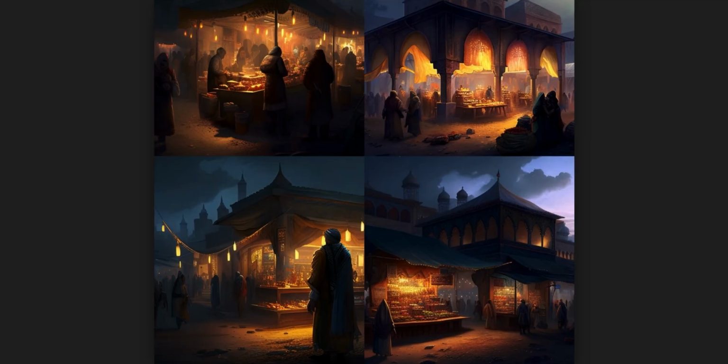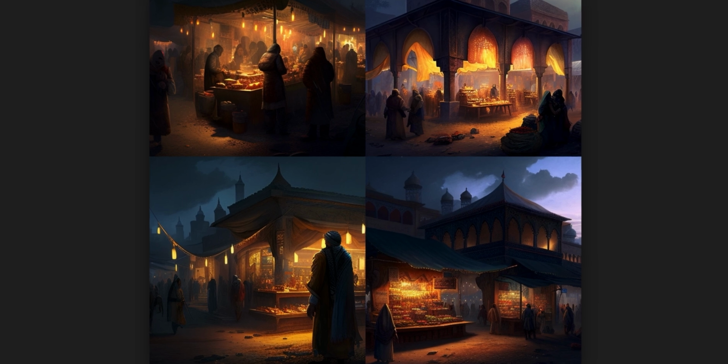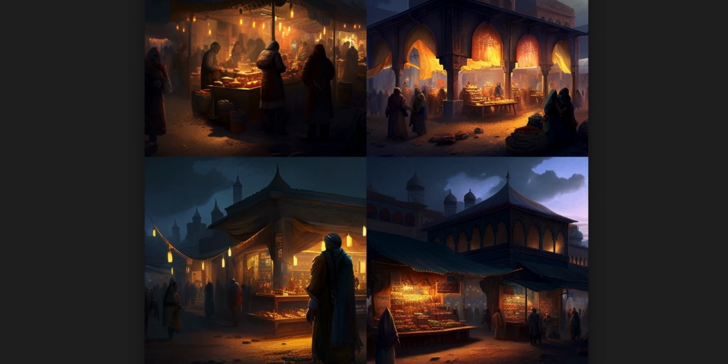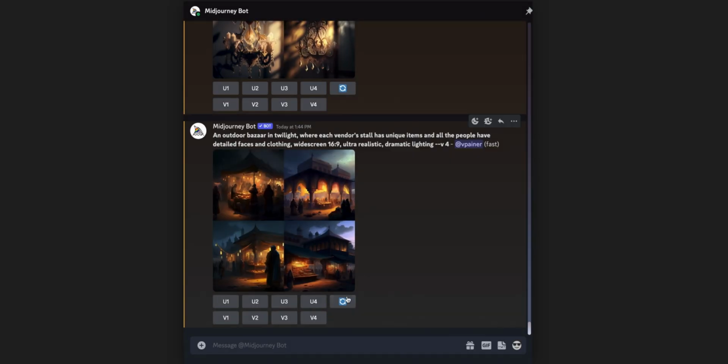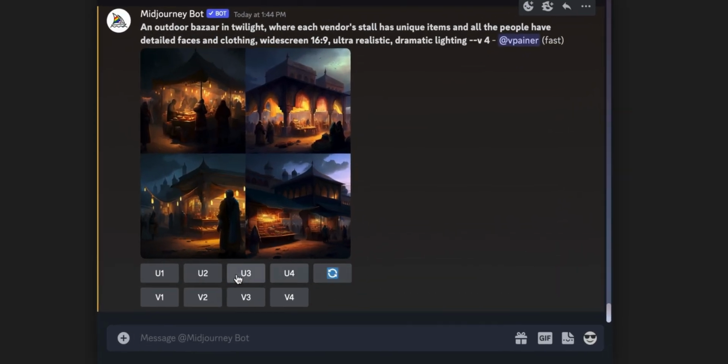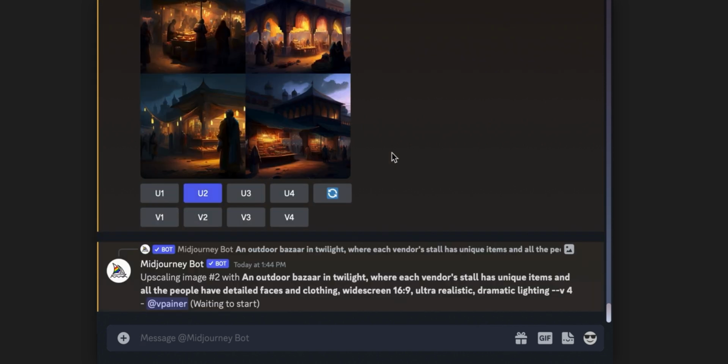Well, its results are, again, super artistic. It decided that Bazaar should be Arabian and really sticks to this style. However, despite me not really liking the results from MidJourney so far, it still has a few features that I like. Under each generated image, there are buttons, and they either upscale the photo or generate the alternative version of it.